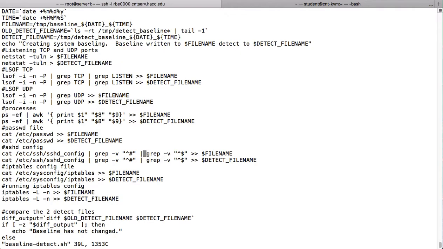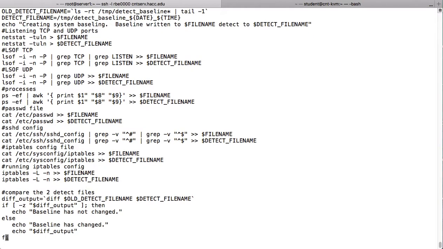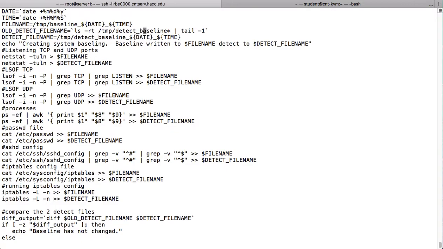So first thing I'm going to do is talk about those other things. I've also updated my file to automatically compare the two files and see if the baseline's changed. In this case, the baseline has not changed, because there's nothing in the diff output. If there's something in the diff output, it's going to tell me baseline changed. And I do that up here based on this old detect filename.